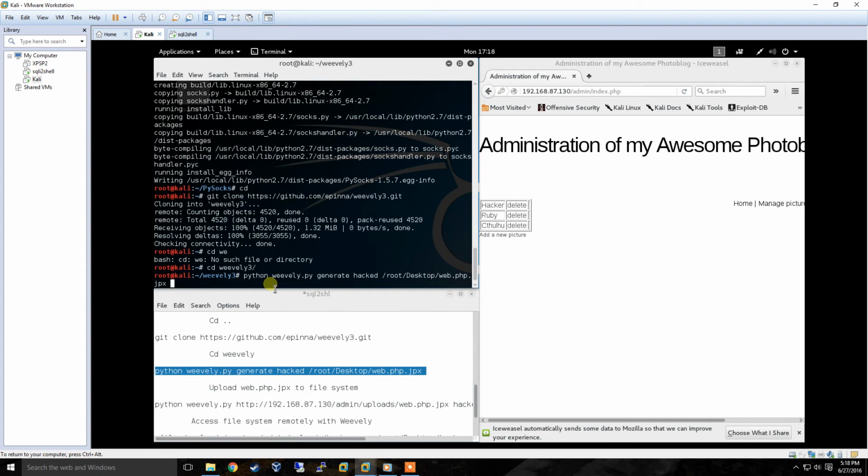We're going to use the command python weevely.py. We're going to generate the backdoor with the password hacked. Then we're going to store that file on root desktop, and we're going to call it web.php.jpx. That is because when we attempt to upload a .php file, the server blacklists that extension. So if we call it something else, jpx, that extension isn't checked, and it successfully uploads.